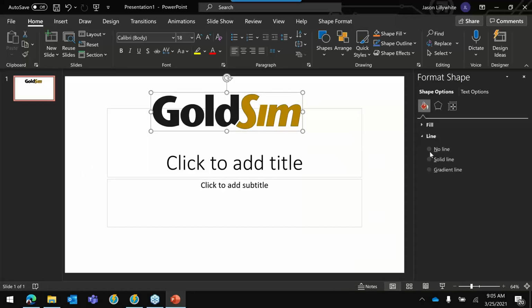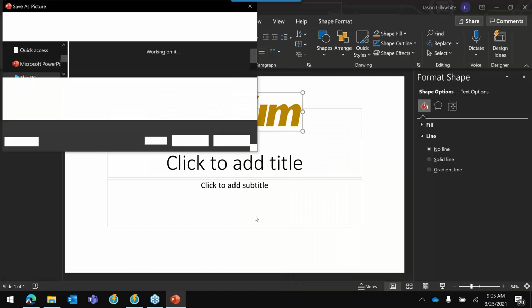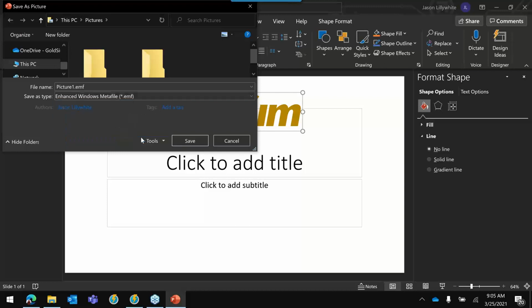Sometimes you have to turn off outlines. Sometimes it automatically outlines things. You'll have to see. But anyway, doing that process in PowerPoint is what will make it the right format. So then I just need to save it as a picture, and then you just select in here the type. You select EMF. Make sure that it's EMF.